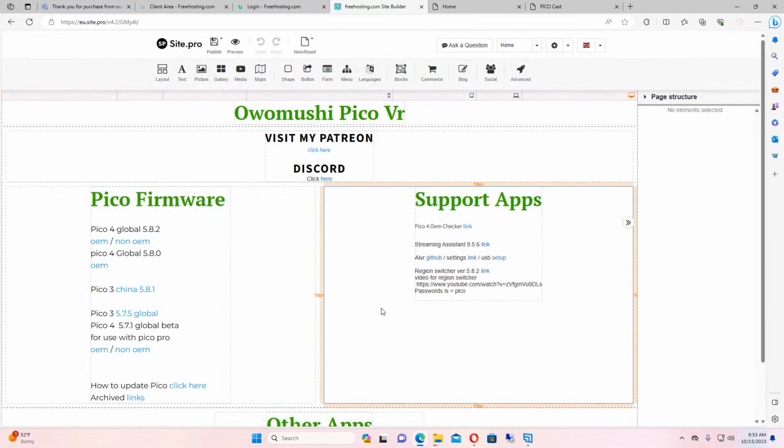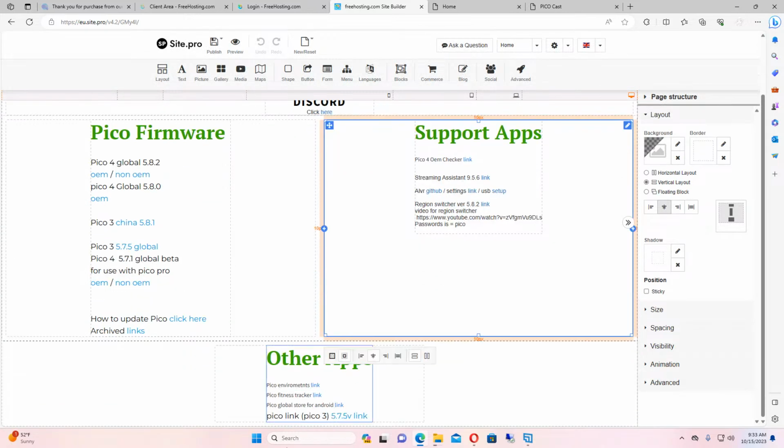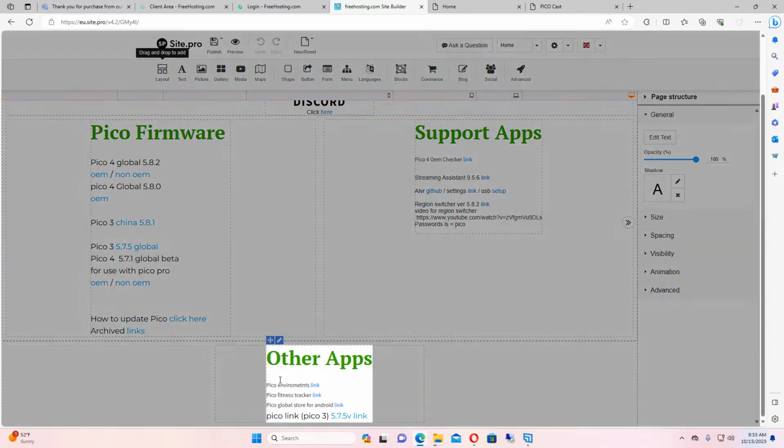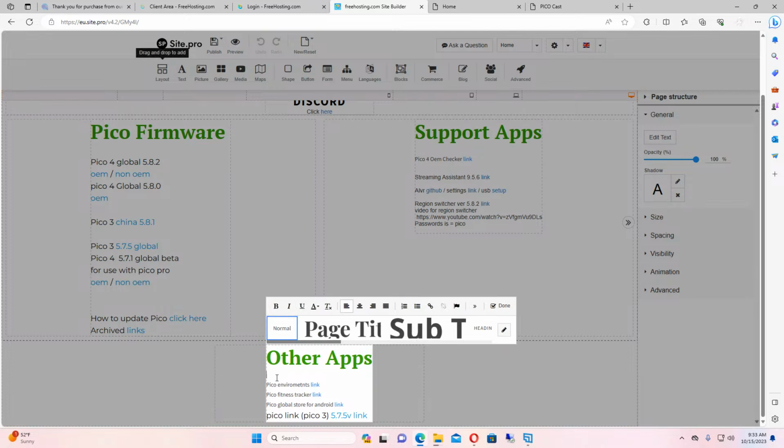So we'll bring this to here. And then we'll bring other apps and we'll put it in here. There we go. So we'll have it there, Pico Video, and then that way people can grab it.